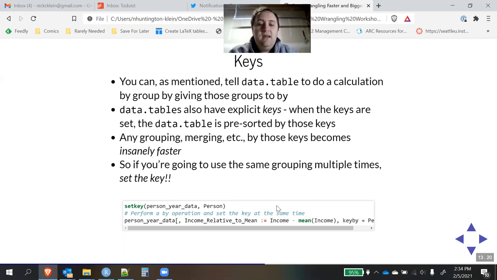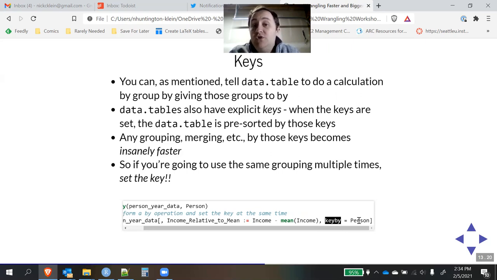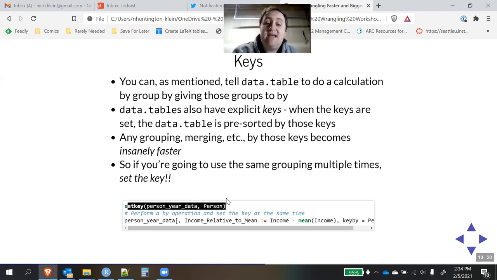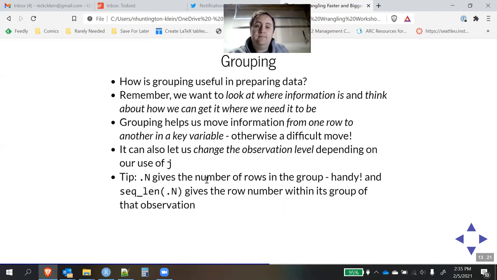So instead of using by, you can use keyby. What that will do is it will do your calculation with groups, and then it will remember those groups. And then the next time you do a group-based operation, it will remember that and do it much faster. You can also use setkey to set the key in place. So this is a very good idea, especially if you're working with large data, and especially if you're going to use the same keys over and over. All right, so that's how we can do grouping.